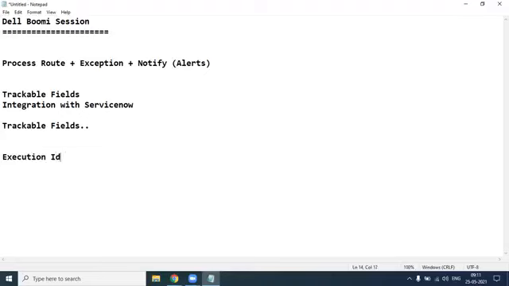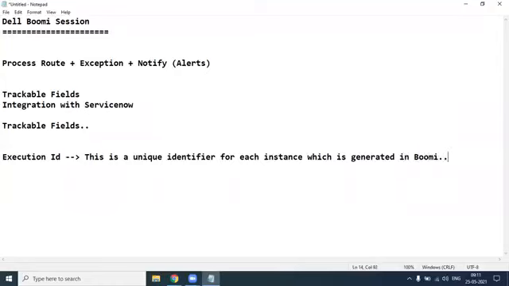You will have to use the execution ID, right? That's why when we were designing the error handling, we were trying to retain this execution ID so that we can point to the specific instance which has an issue. This is a unique identifier for each instance which is generated in Boomi. And typically, where should we capture this execution ID? Before the try-catch, right? Before the try-catch.